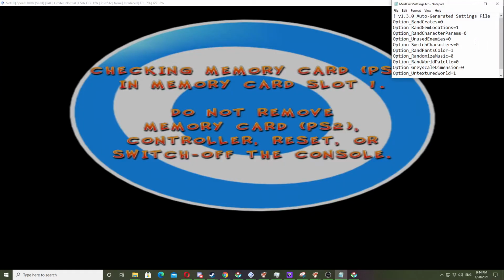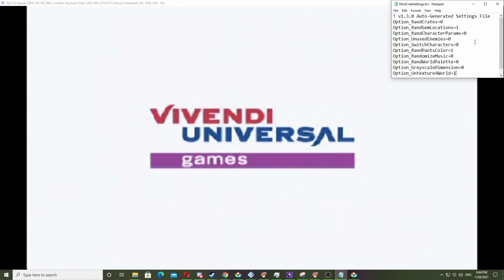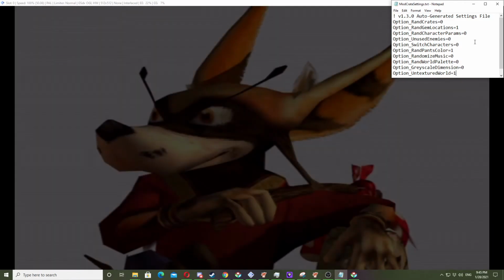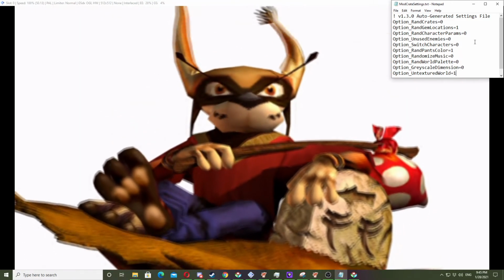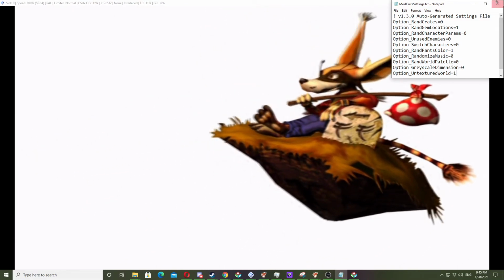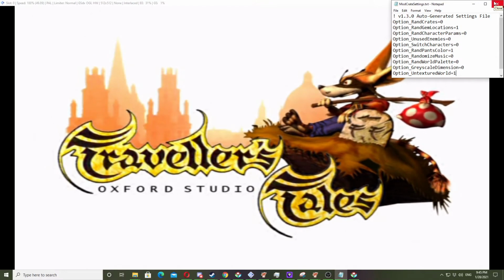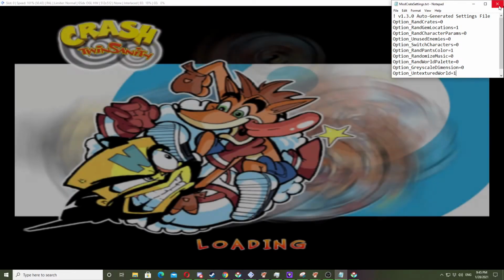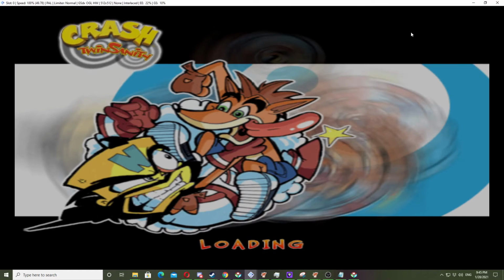Alright, it is finished loading, so just a quick reminder, top right, you can see these are the options we had randomized without selecting them. Gem locations, pants color, and it'll have an untextured world. We're going to see if that happened, and we're going to see if the first chunk is changed in any way and if it has the new music we put in. So I'm going to go to the game, we're going to speed it up so we don't sit through the loading screen.